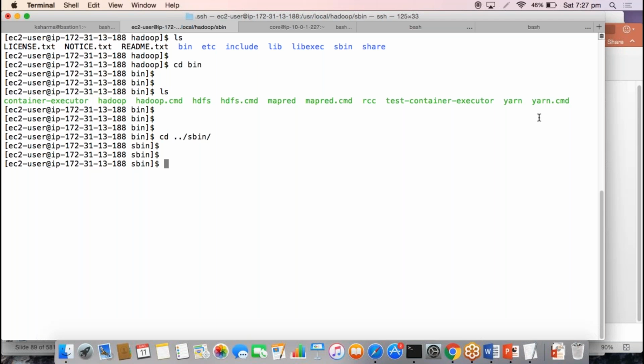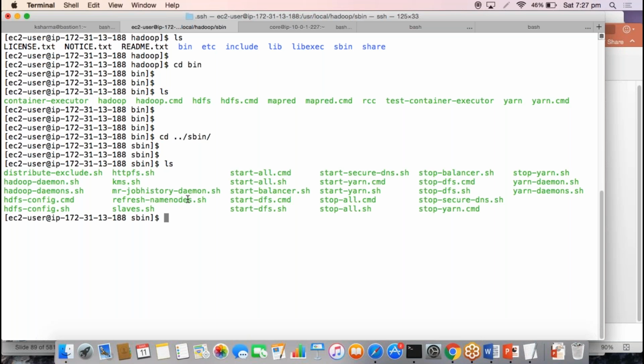There are various script files to start and stop our processes: start-all.sh. If you want to start the DFS, you have start-dfs.sh, start-yarn.sh, stop-all.sh. There are a lot of commands. So there are a lot of shell script files for starting and stopping the processes. The .cmd files are for Windows.